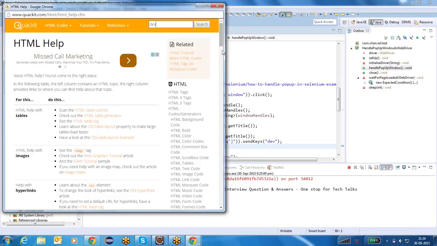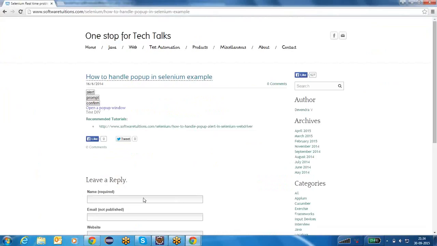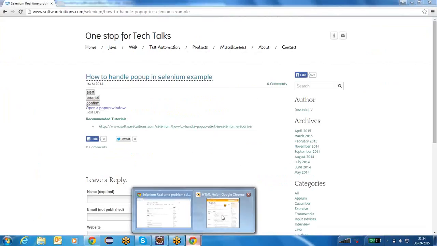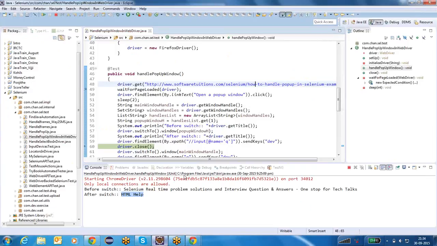So if I call driver.find_element by XPath, it doesn't verify for that element in the main window. It will verify for that element in the pop-up window only. That's why it found that element in the pop-up window and it entered the text there in the pop-up window only.